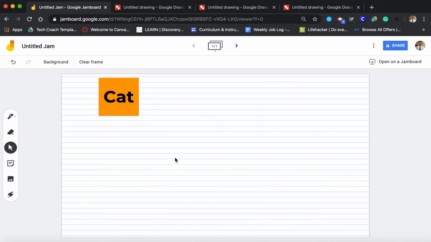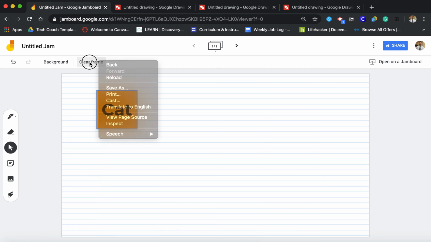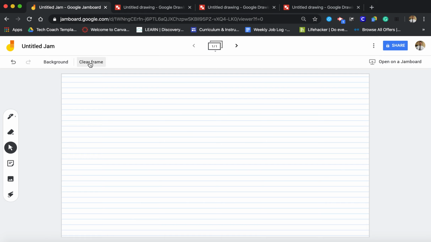If you wanted each student to go ahead and put a Post-it note on here, you could have them do that. The only bad thing is you don't know who wrote the Post-it note. So just keep that in mind if you're having students collaborate on this. You can move this around, so I can move it around. And if I want to get rid of everything, I just simply hit clear frame, and that'll get rid of everything.